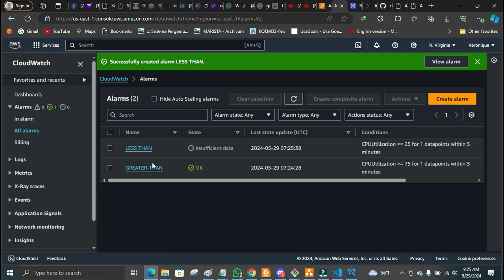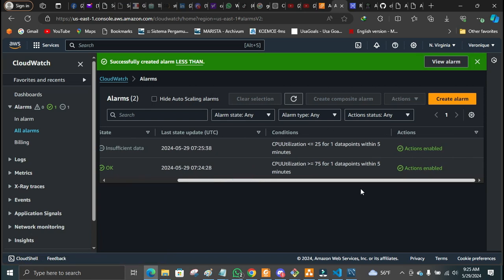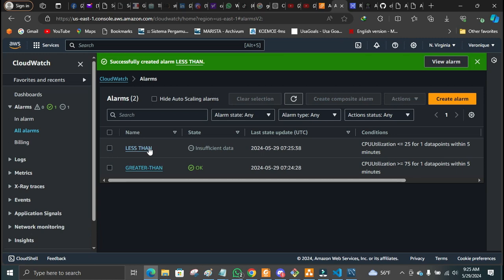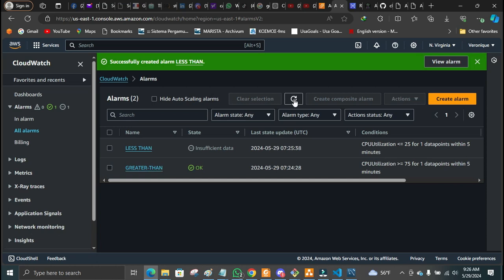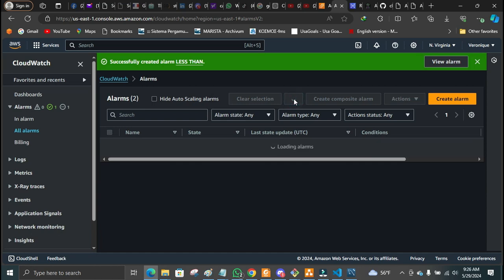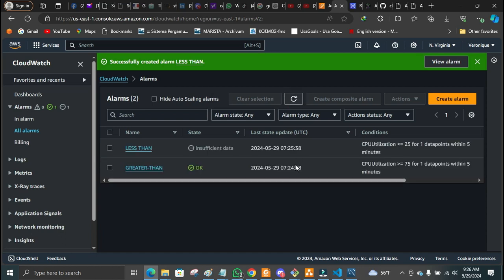We have created less than alarms for CPU utilization, auto scaling, right? We have created less than, we have created greater than. Okay, now let us attribute these alarms to our auto scaling. Our alarm is still getting created. In order to attribute this alarm to our auto scaling, we go back to our auto scaling.